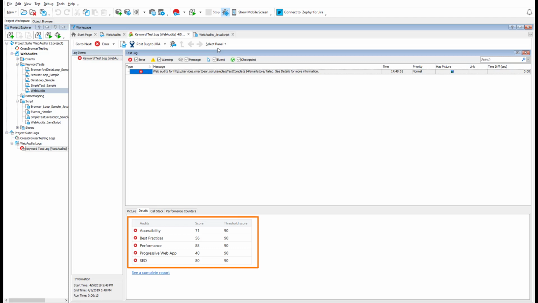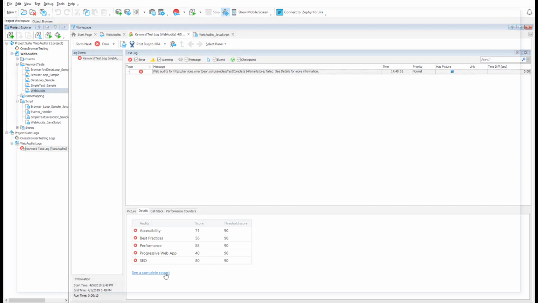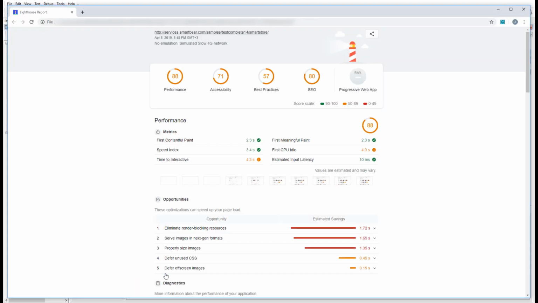In our case, you can see that the checkpoint failed because all of the audits failed. We can click the See a Complete Report link to view the full audit results generated by the Lighthouse tool.